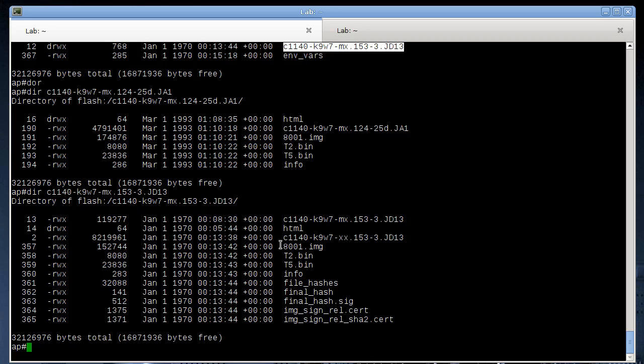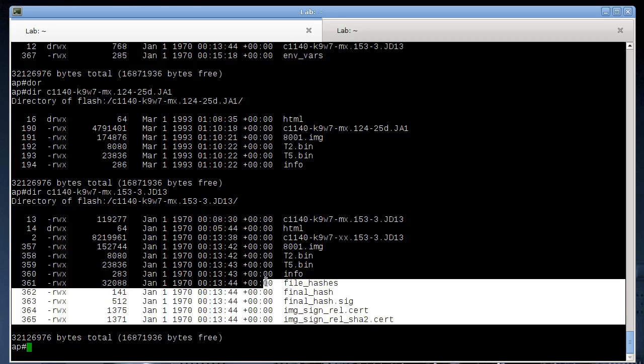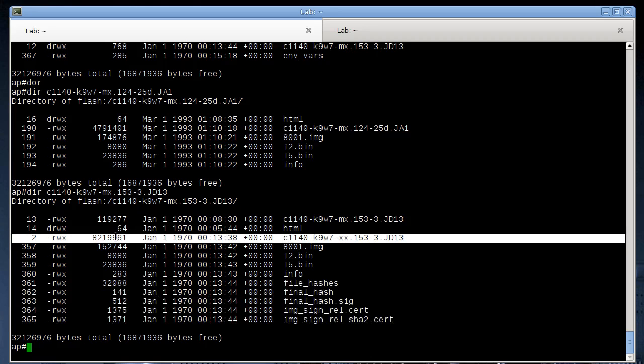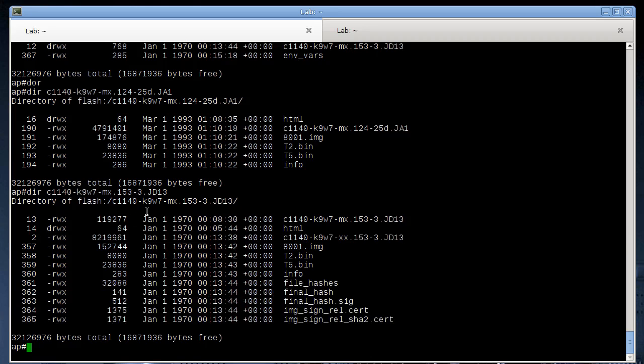Then a few other additional files here. We don't have any of these file hashes files or the image signs here. Basically all of these are new, and that is different between the two.